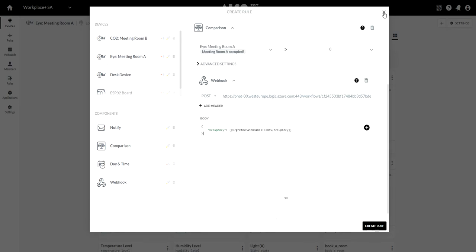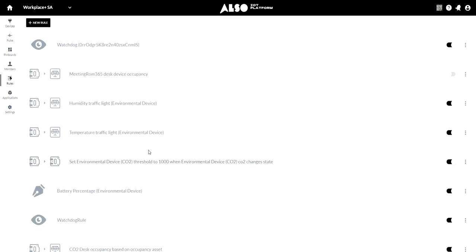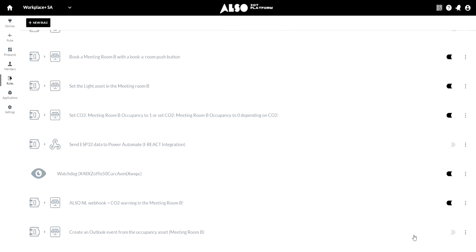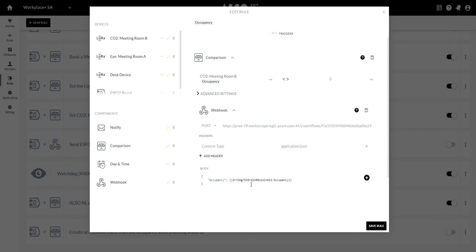I already have the rule, so I don't need to do it. I will show you the created rule. It's turned off because I don't want to be overloaded, but create an event, and then you can see this in production.